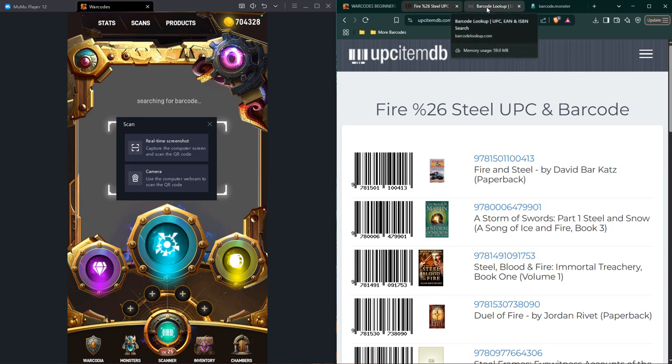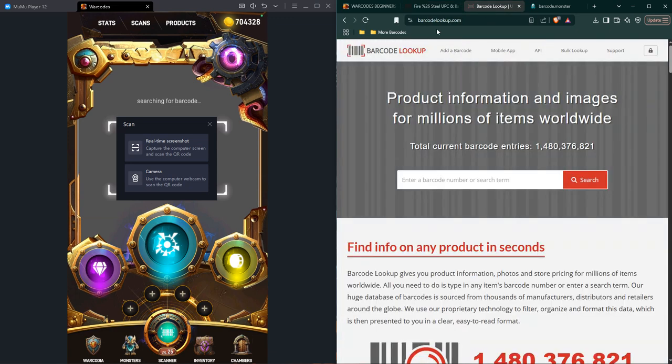Another website I like is barcodelookup.com. This website is really good for more obscure products that might not show up on Upsite. So the same thing, we're just going to type in fire and steel.